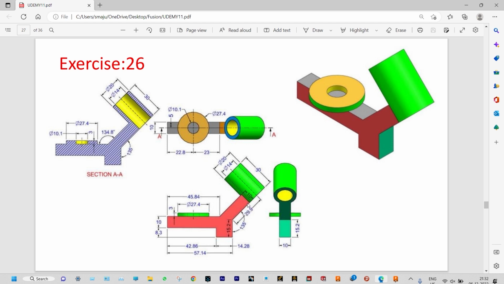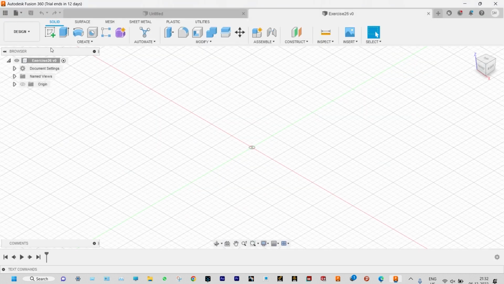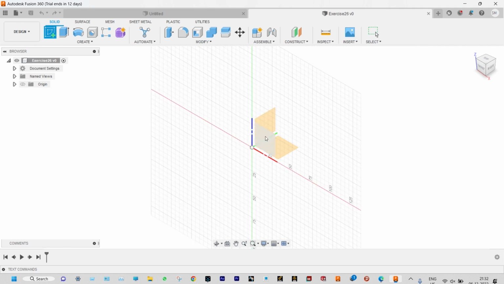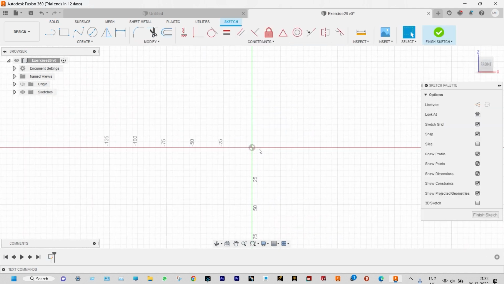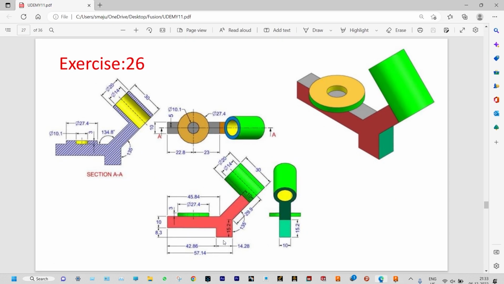initially without having specific dimensions, we'll draw one rough sketch, and that will be provided with exact dimensions later on, right? So initially draw this one on the front plane. Start sketching on the front plane, start creating lines from here. We are drawing this one at random, and later on we can provide smart dimensions to this one, right? Initially we're drawing at random, and later on we'll provide the smart dimensions as per exact dimensions, right? Now let us see the actual dimensions from the drawing.